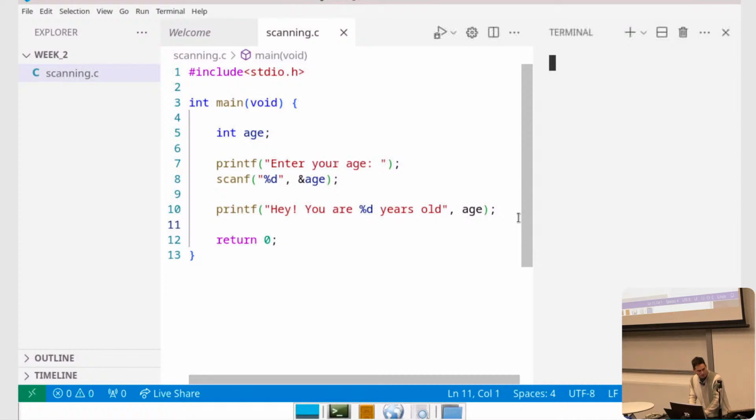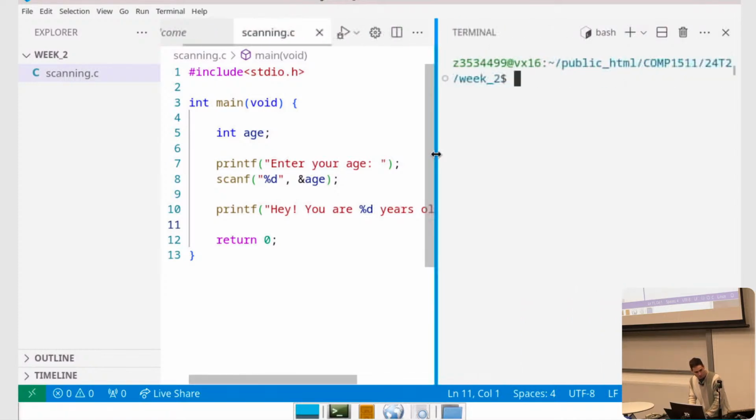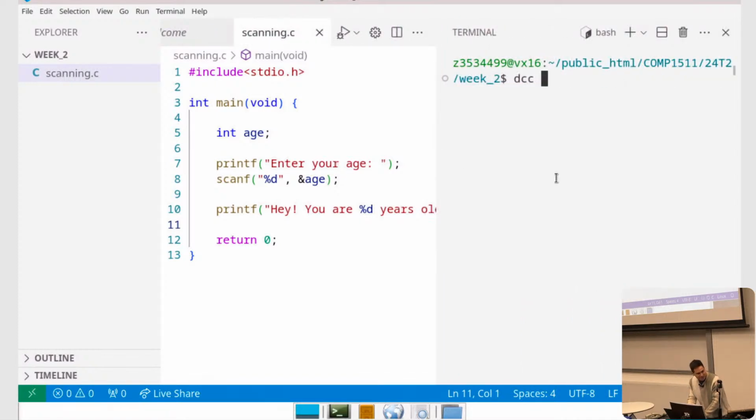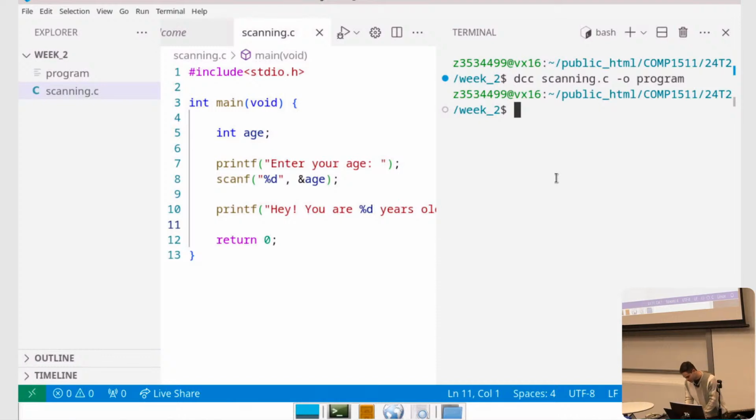So I'm going to open my nifty terminal here. How do we compile? dcc scanning.c, output into program. Look at that, no errors.